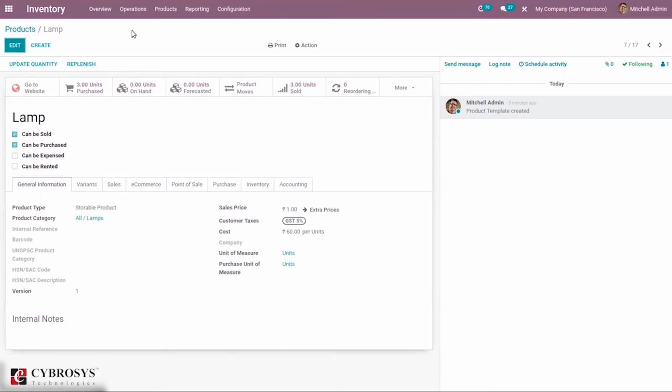So FIFO works only when some products leave your stock, that is when a sale order is done. Okay. So we have discussed each costing method and inventory valuation. So that's all about inventory valuation in Odoo 17.